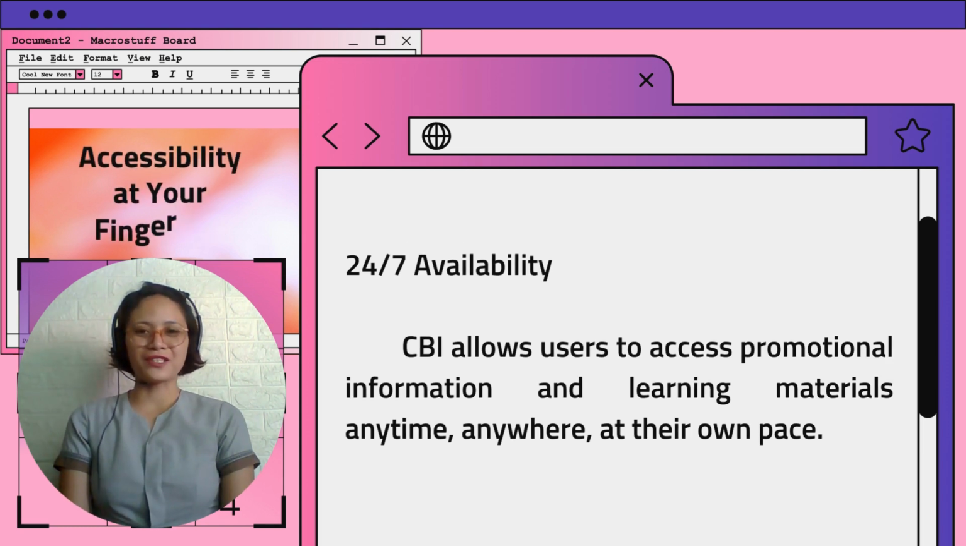Accessibility at your fingertips emphasizes the convenience and flexibility offered by computer-based instruction in providing users with access to promotional information and learning materials. Here's an expansion of this concept. First is the flexible learning schedule.